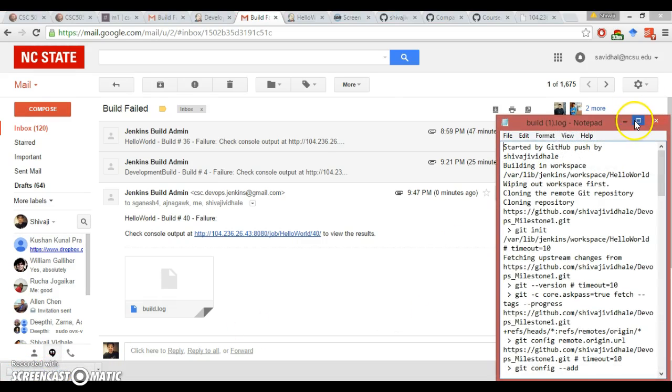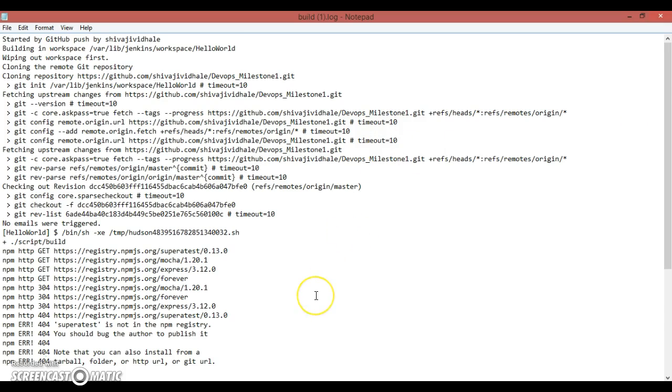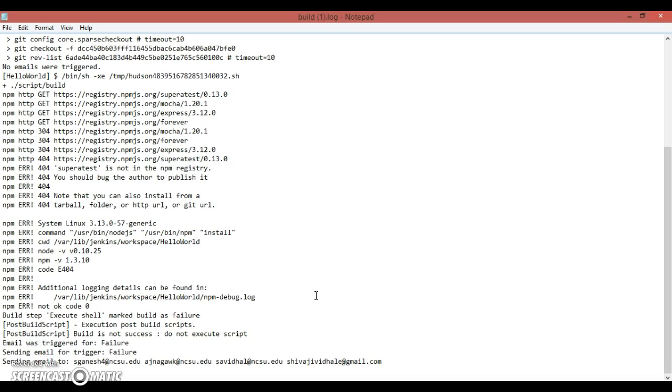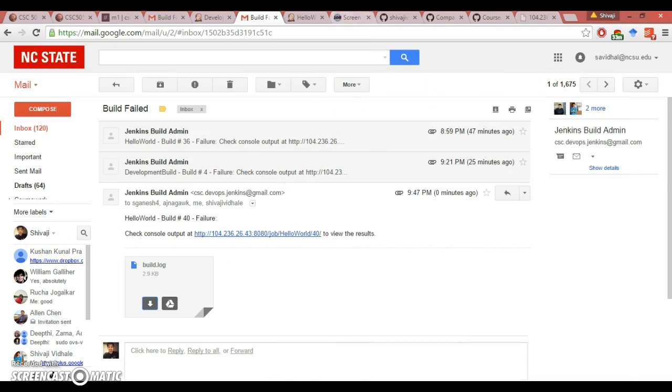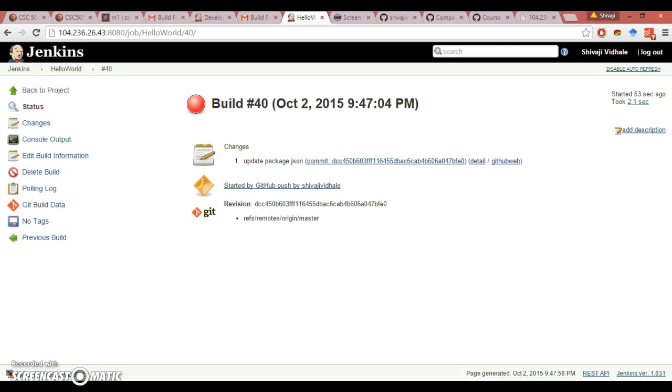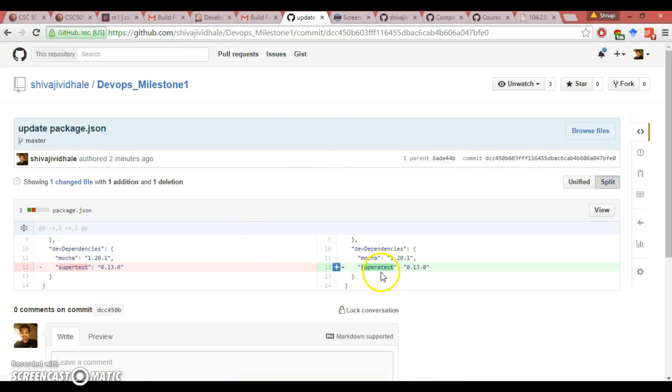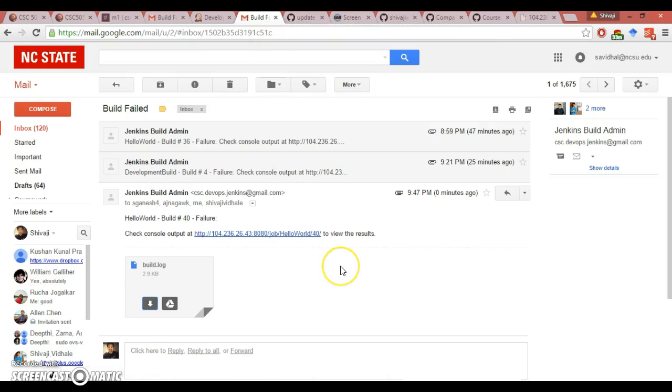So this is the log file, and that tells us what exactly was the problem. As you can see, this was the error that we forced. We can also go on to GitHub, and this is what highlights the change that we just made. Alright, so this was the failure aspect of the post build.